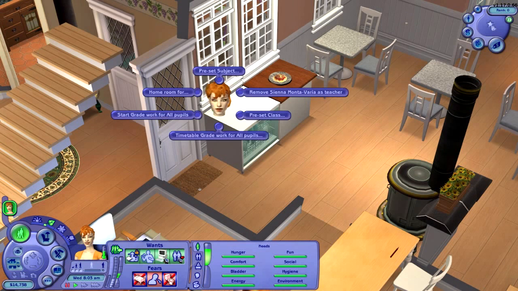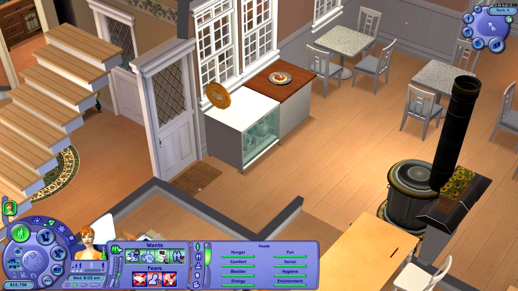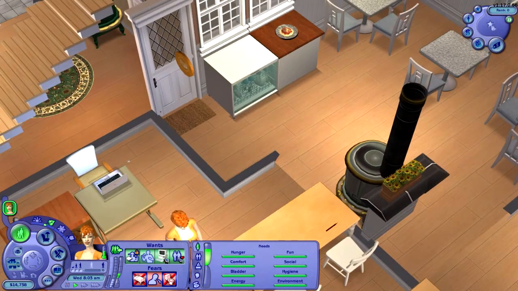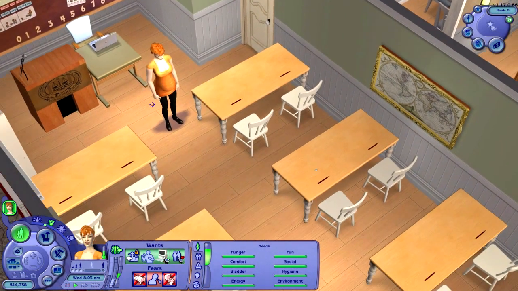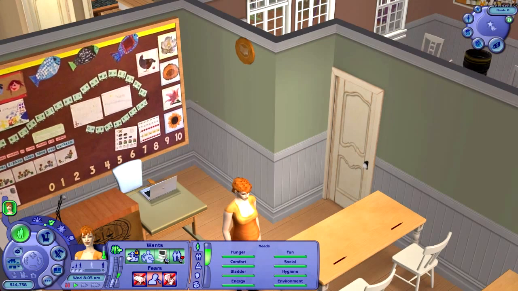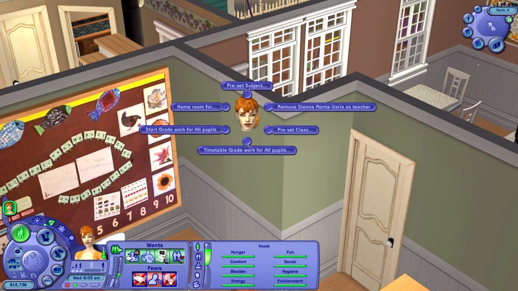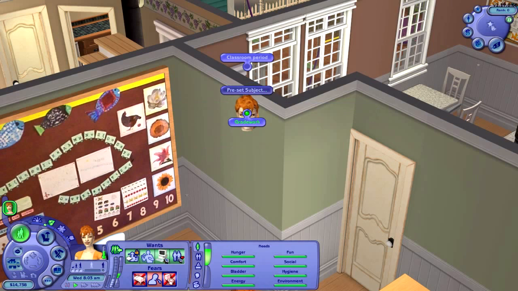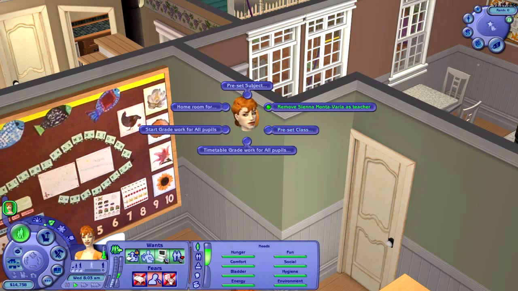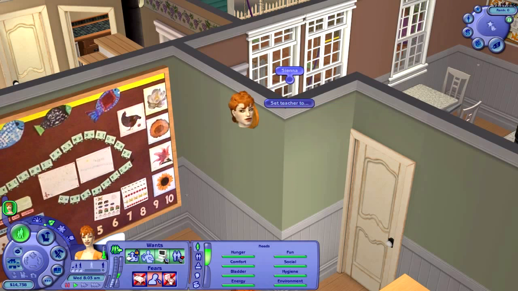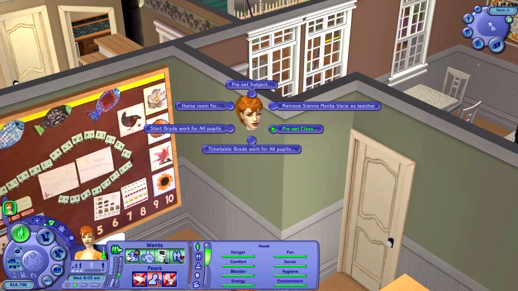But for now, I wanted to let you know about the classroom controller. What you do is you put it in a classroom. The classroom needs to have a door on it, such as this. Set up perfectly. And then you click on the classroom controller, put it in the classroom. And you can set the subject that you want the students to do. I want them to do grade work, which is basically this homework here. And you can also set the teacher to any adult who's on the lot. Right now, Sienna's the only adult on the lot. You can also, and this is what I wanted to show you, and this is what I've set up, set a timetable.